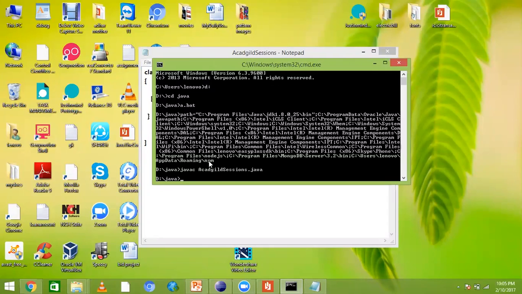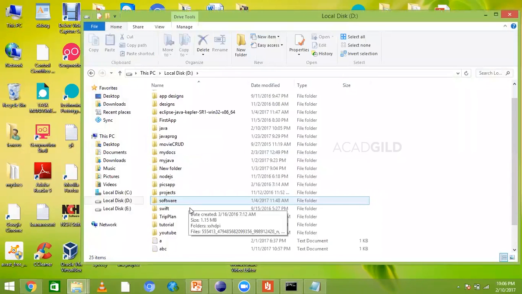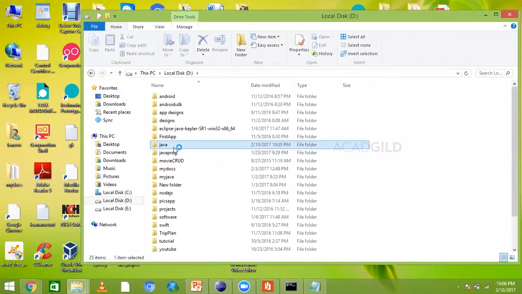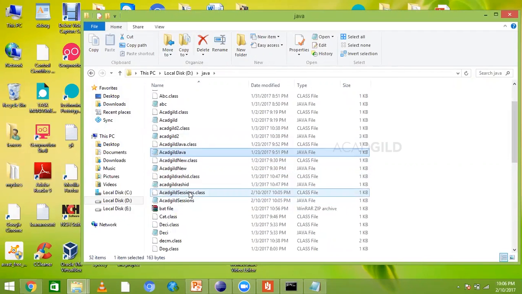An extension with the complete path, that is the name dot java. That means it converted into the bytecode. We'll see the bytecode here. Go to the PC, your D drive, and this is your Java folder, and you can see AcadGild session. This is the name AcadGild session, and you can see this AcadGild session dot class. That means it converted into the bytecode.